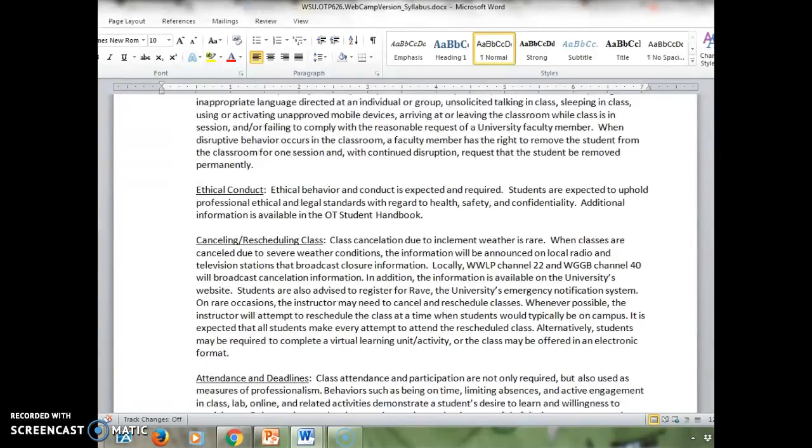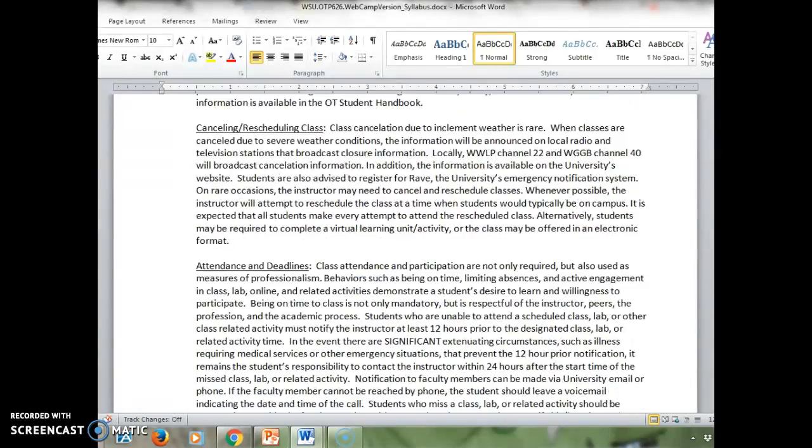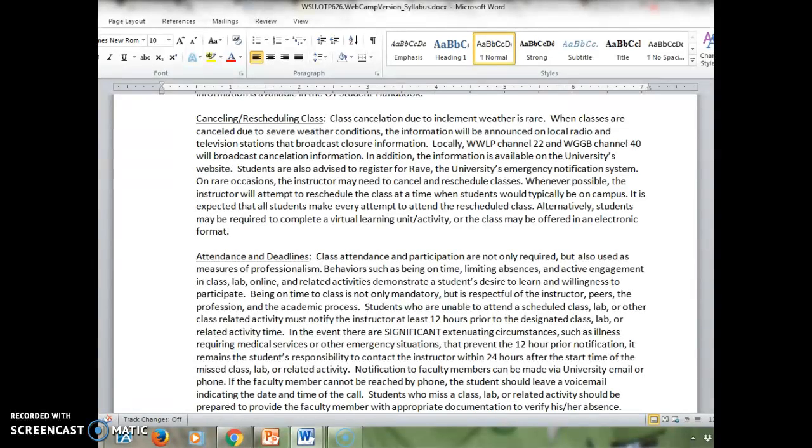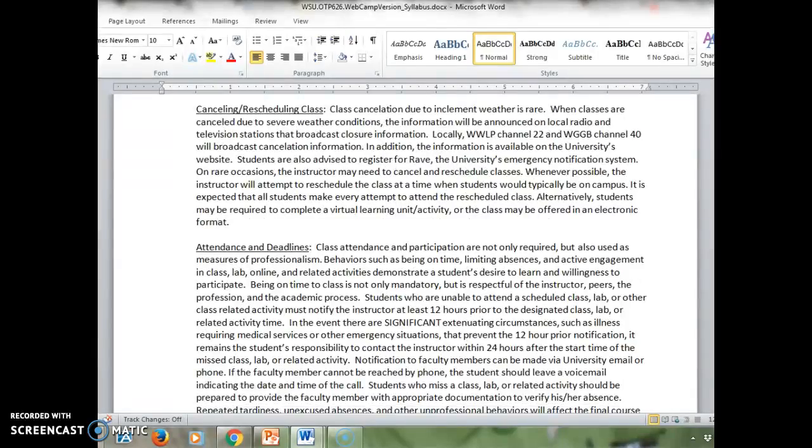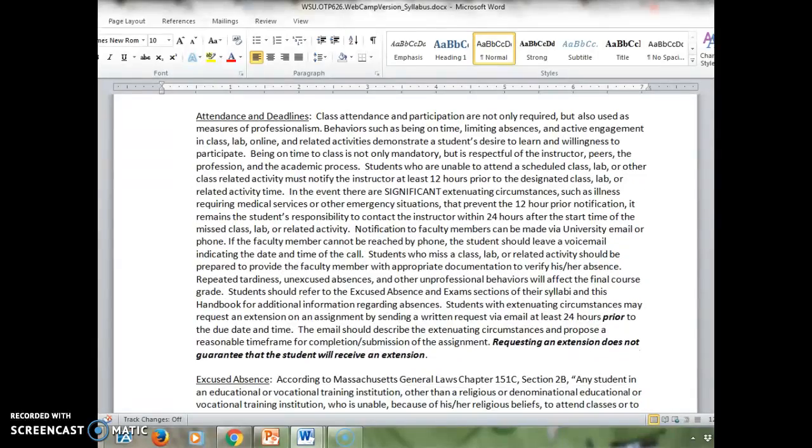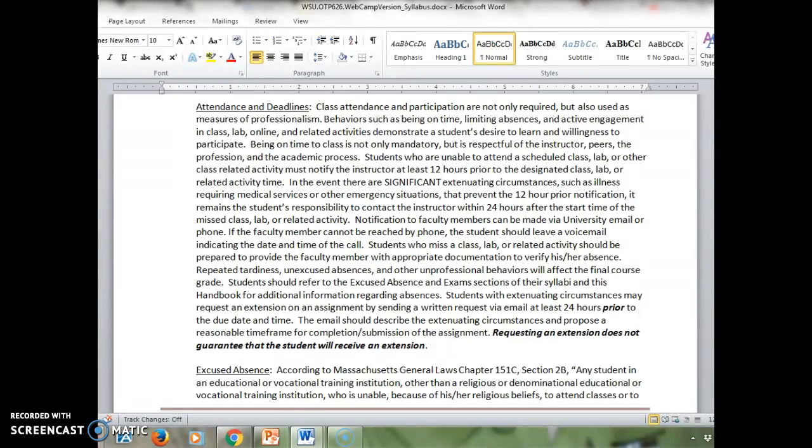If class has to be rescheduled, you'll get an announcement through the emergency notification system, which is RAVE here at the university, or an email from your instructor. I always say err on the side of safety. You know, we're all coming from different places. If it is bad where you are and class hasn't been canceled, let your instructor know. Always err on the side of safety. You are expected to be present and actively engaged throughout the courses.